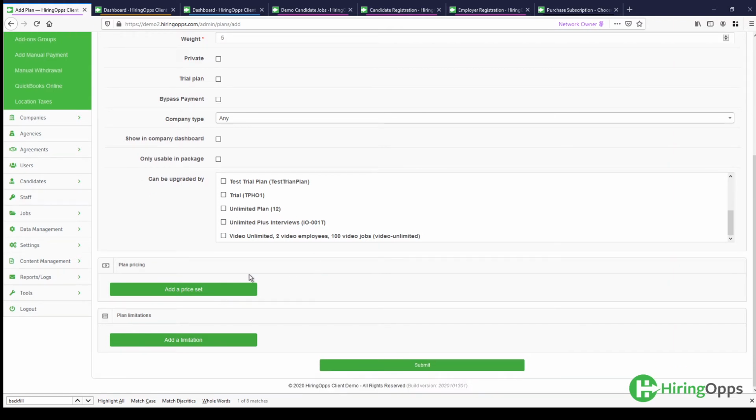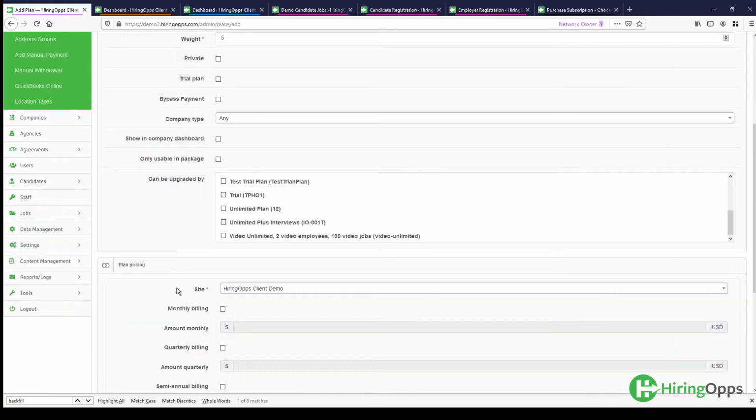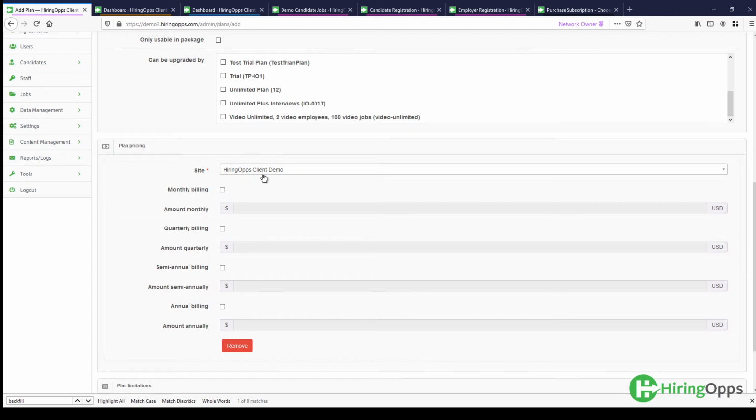So next up is going to be pricing. You'll come down here and click add a price set. You'll see your site is default here. And then again, you'll see these monthly, quarterly, semi-annual, annual prices. If you do want to add pricing for all or any of them, what you'll do is just check the box and you'll see this field becomes editable, so you can type right in there. If you don't want these to show, you just wouldn't check those. Otherwise, you can check monthly and annual, if you just want to do that. You can do something like that.